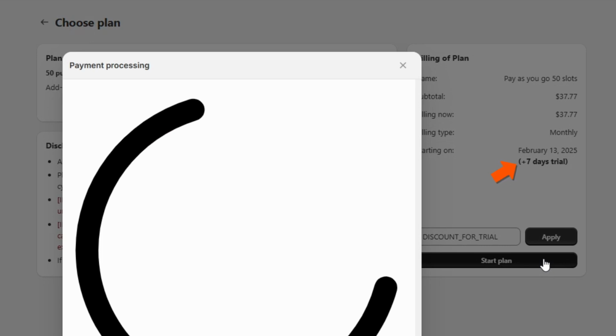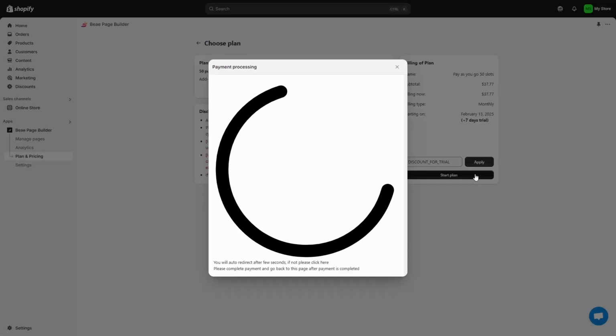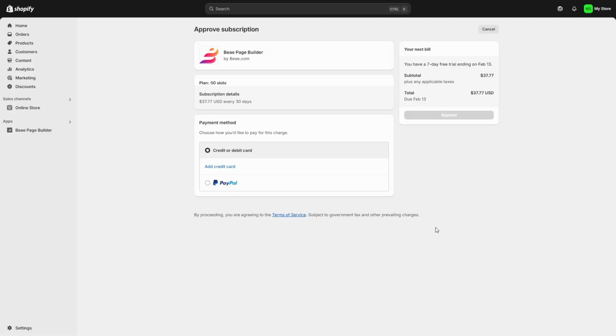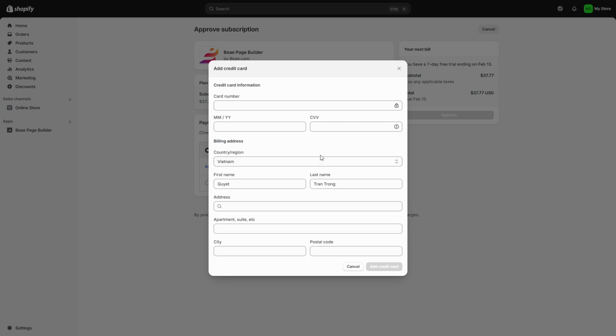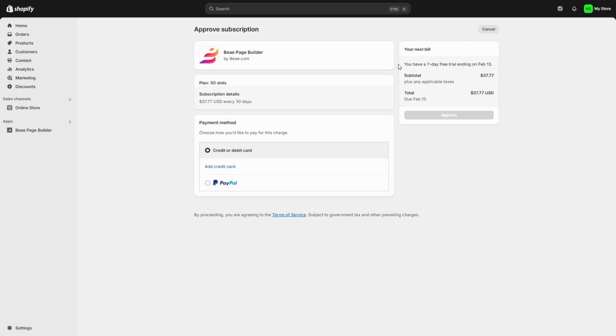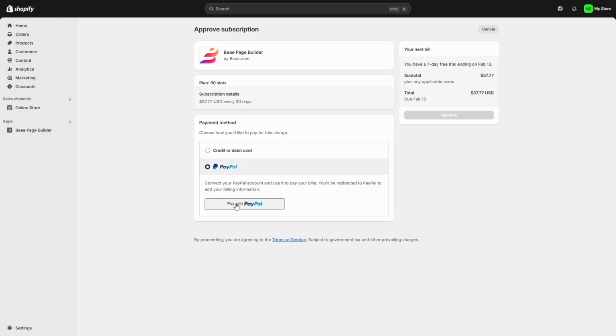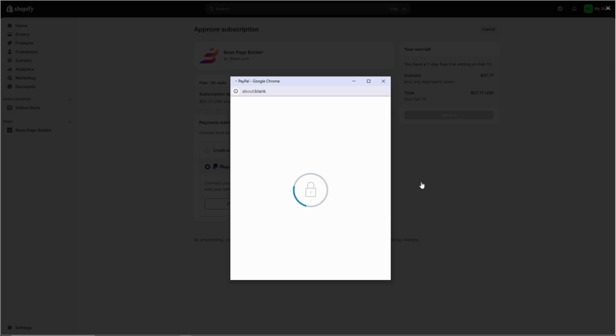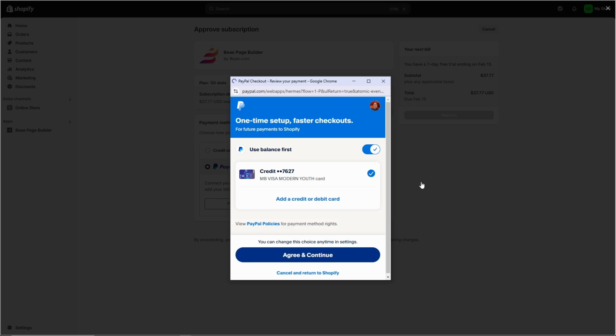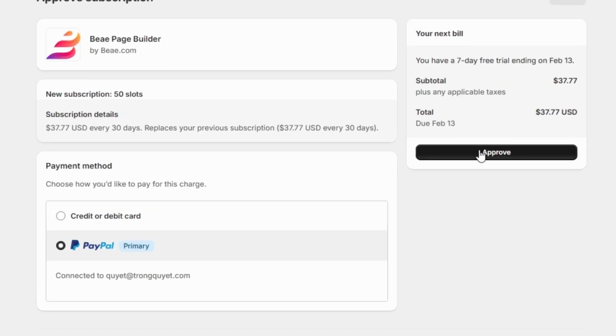After that, click Start Plan, and Shopify will take you to the approved subscription page. In here, you can choose your preferred payment method. You can go with either credit card or PayPal. For this tutorial, I will go with PayPal. When you're done, the Approve button will light up, and you can click it to continue.